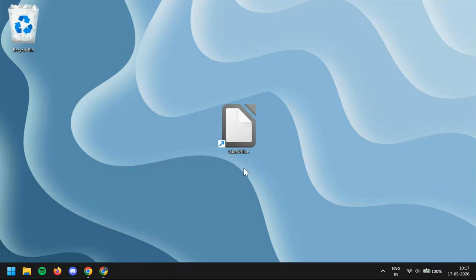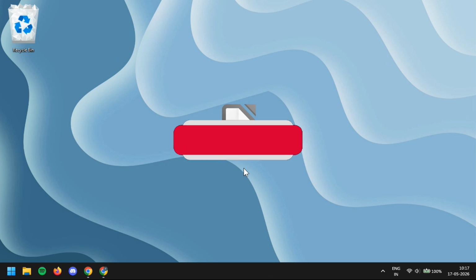In this video, I'm going to show you how to change cell border color in LibreOffice Calc in just a few simple steps. This is a really useful formatting trick if you want your spreadsheet to look cleaner, more organized, and easier to read. Whether you're building a budget, tracking data, or preparing a report, changing border color can help important sections stand out instantly.